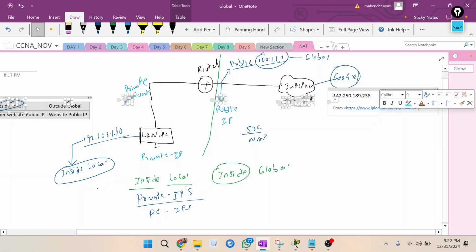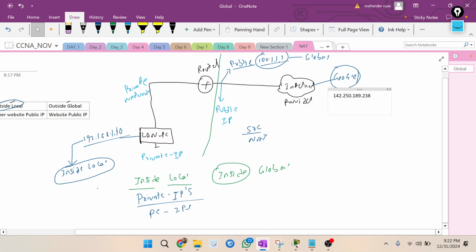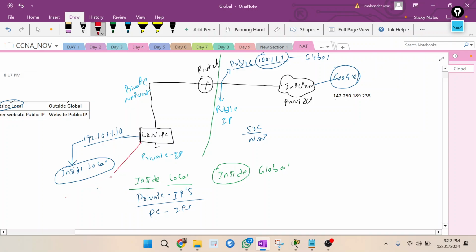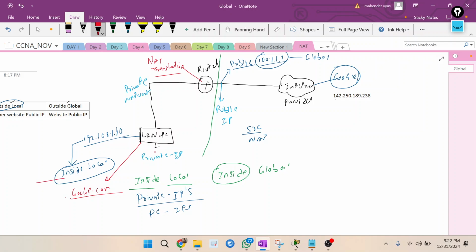So in a real time environment, when I do NATting from a source and my source is trying to access google.com, then on a router, whenever you see NAT translations, you will see inside local would be the PC private IP, inside global would be your router public IP, then outside local and outside global, this would be the Google public IP. This all would be the Google public IP.